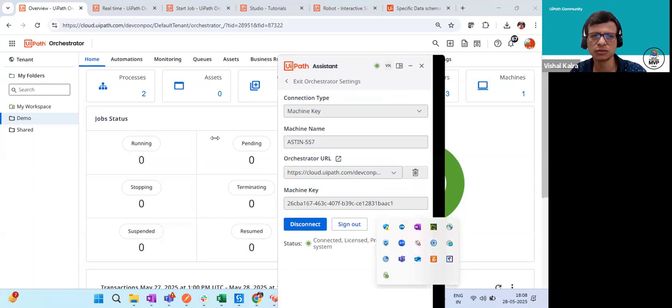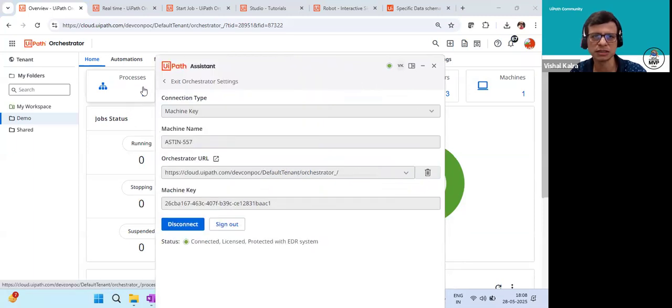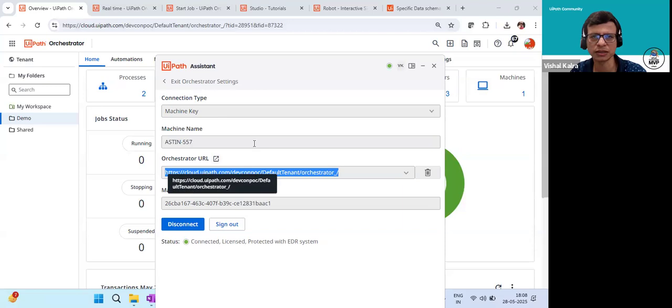Once you want to connect to the orchestrator, you'll have to give this URL here. This is the URL which is right here, till /orchestrator. That is the URL you'll need. And this is the orchestrator URL which you'll need to connect to the cloud orchestrator.